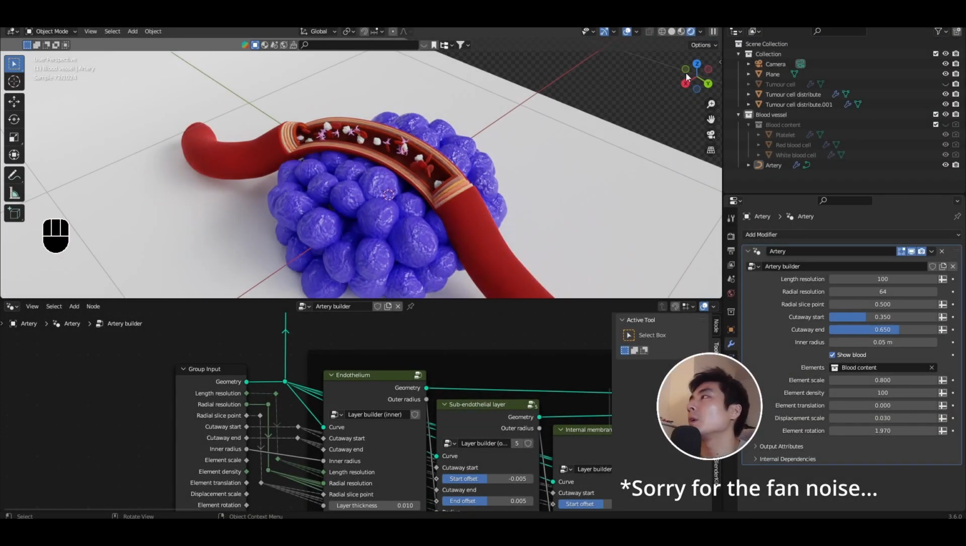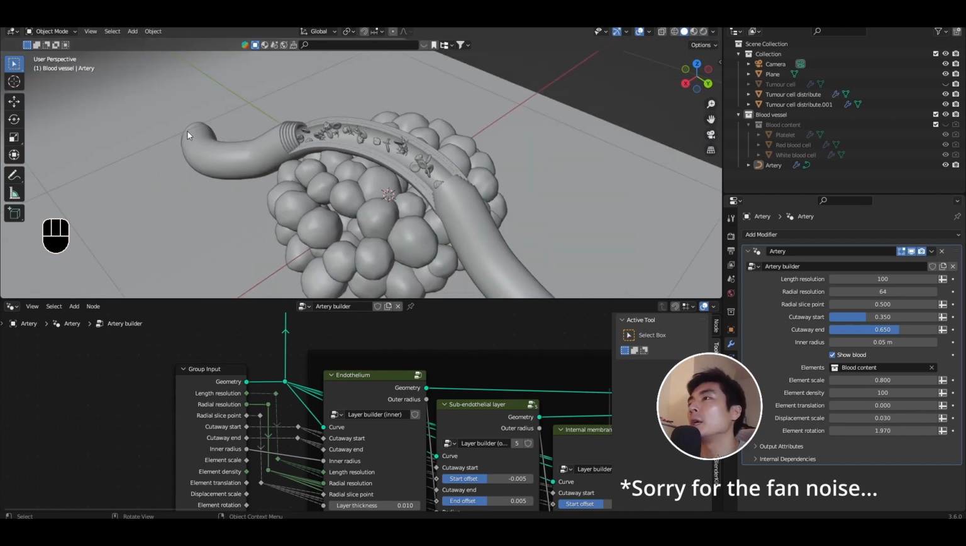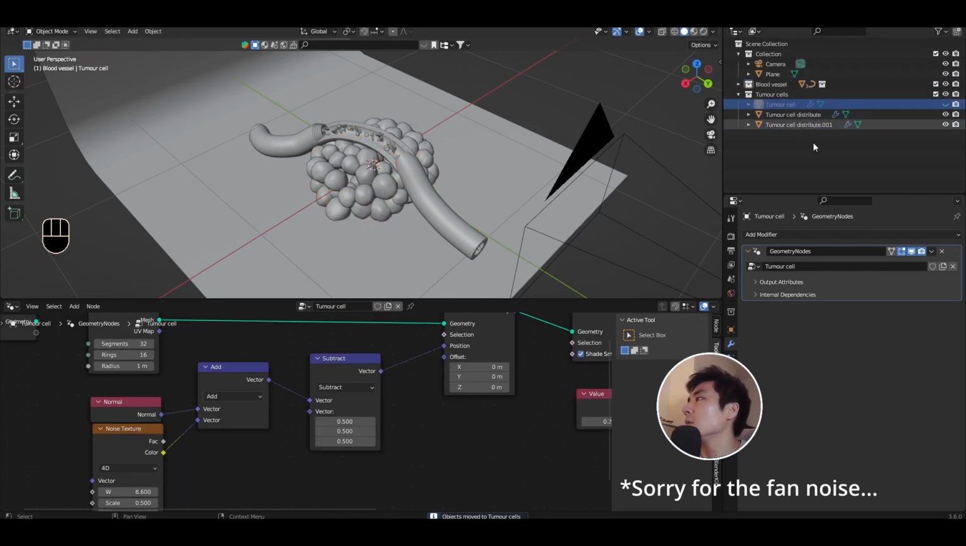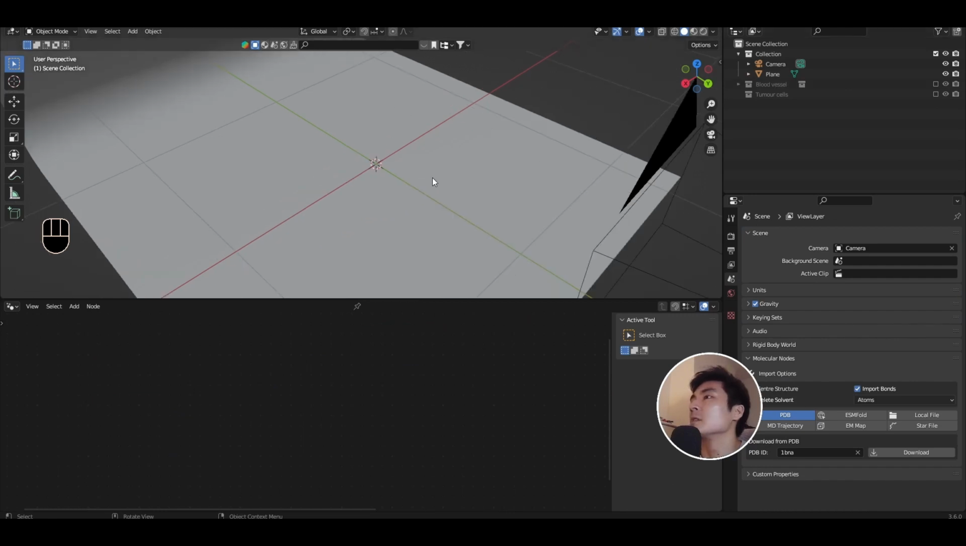So for the next step, we're going to create a bunch of smaller capillaries that will branch out of this main blood vessel, sort of wrap themselves around the tumor cells. Just before that, let's go ahead and combine the tumor cell distribute into a collection called tumor cells. And I'm also going to take the tumor cell itself and plug that in there. And so now we can just use the visibility of these collections to toggle them off.